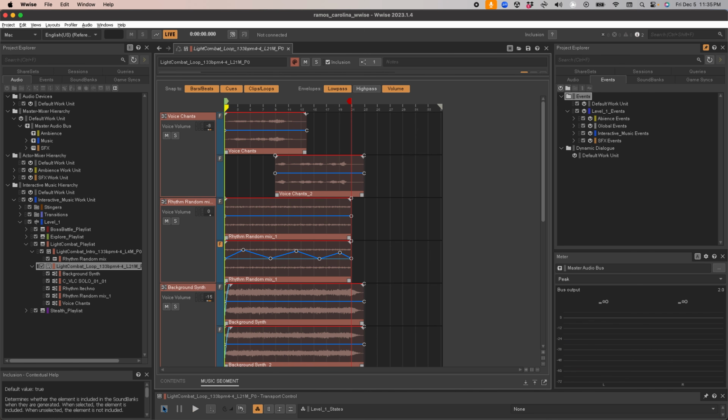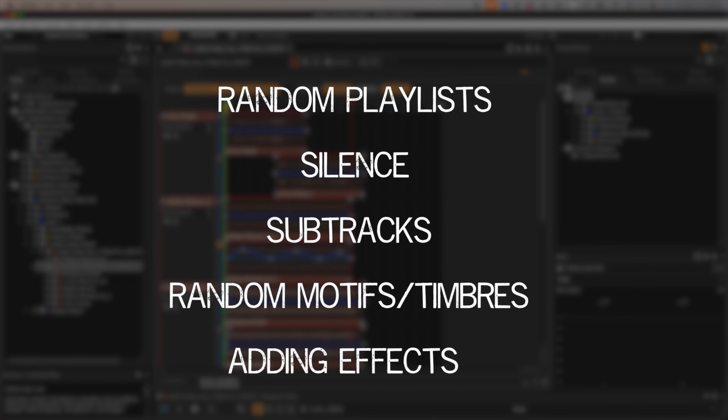So within just 3 states, I was able to apply various different methods for each, like randomization in playlists, silences, subtracks, randomization to motific timbres within those subtracks, and manipulating effects like low-pass filters. The more you try it out, the more you start to understand how you can use these implementation tricks that Wwise offers to your disposal in order to make your music more interactive.